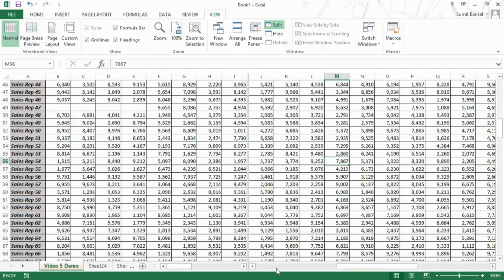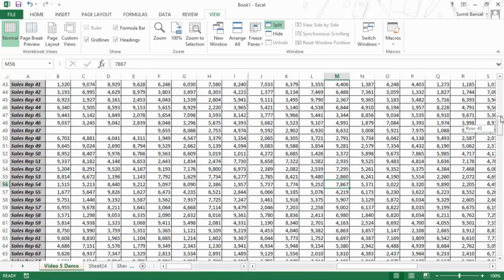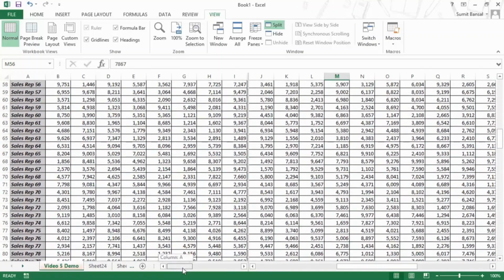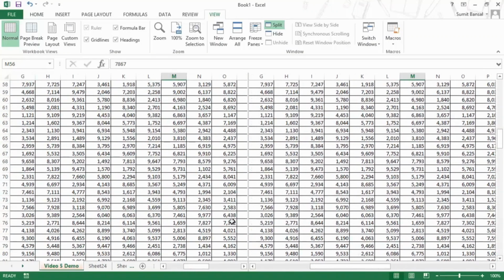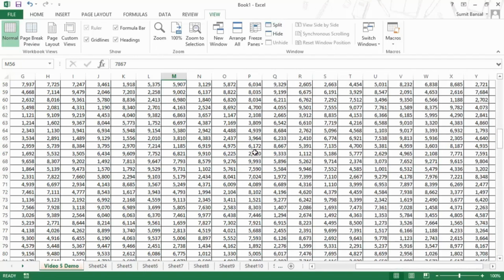Again, you have these two panes and these can be scrolled separately. You can see there are 2 scroll bars for it, and this scroll bar is common, so you can scroll these separately. So this is a really helpful tool if you have a lot of data in the worksheet. Let me again remove this pane as well.